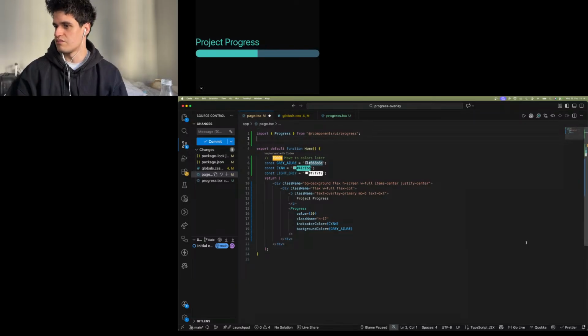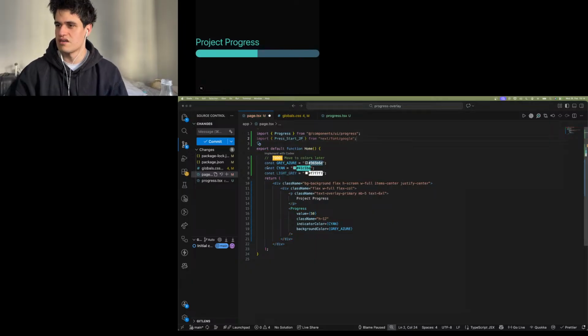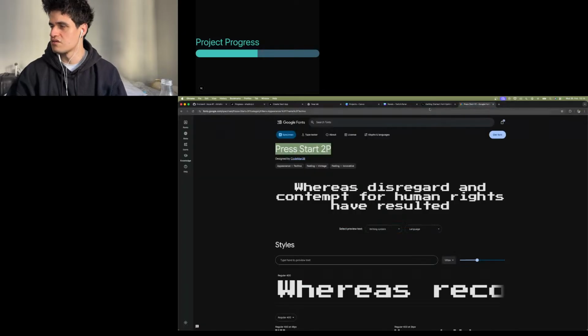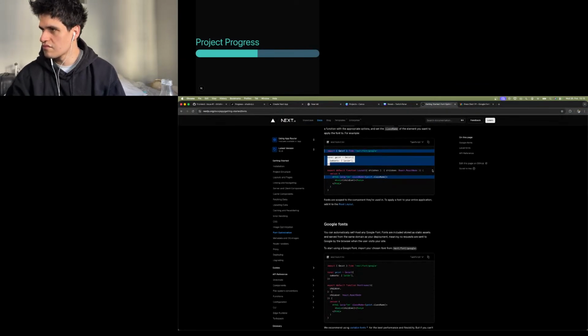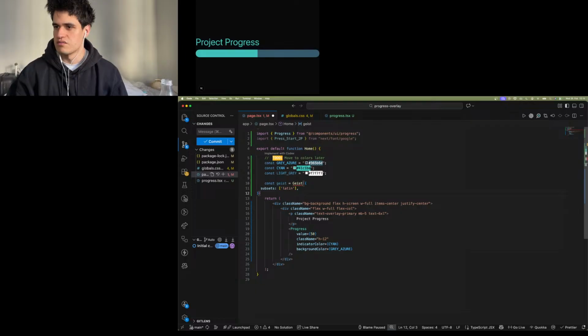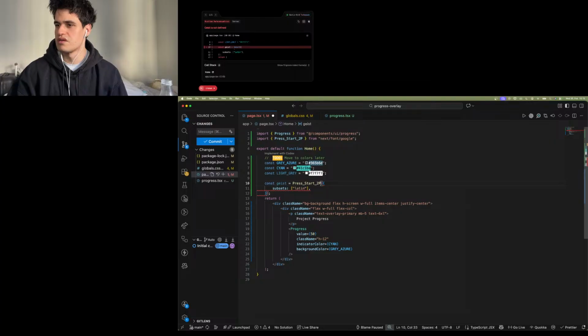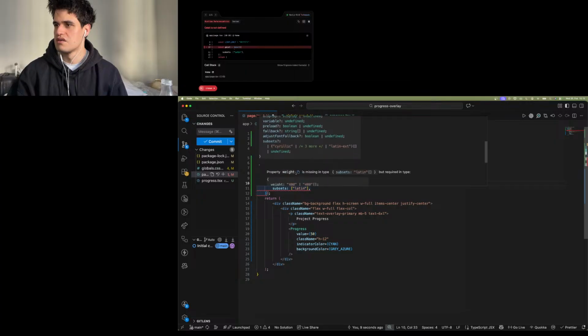We just remove this a bit. Import Press Start 2P. Yes, and then we do subsets Latin. What is the subset thing? Ah, yes. Maybe it should be done like that. Subset Latin, we call this Press Start 2P. Cyrillic.